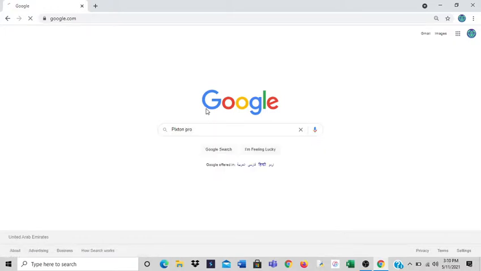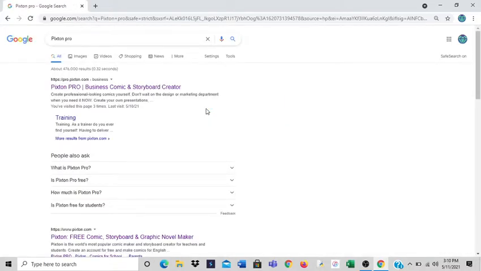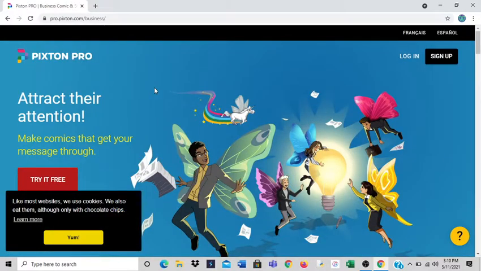Pixton and Pixton Pro are actually the same, but in Pixton only a few features we can use, and the others are locked, so we have to pay. But in Pixton Pro, all of them are unlocked, and we don't need to pay for unlocking them. So let's go to Pixton Pro and go to login.